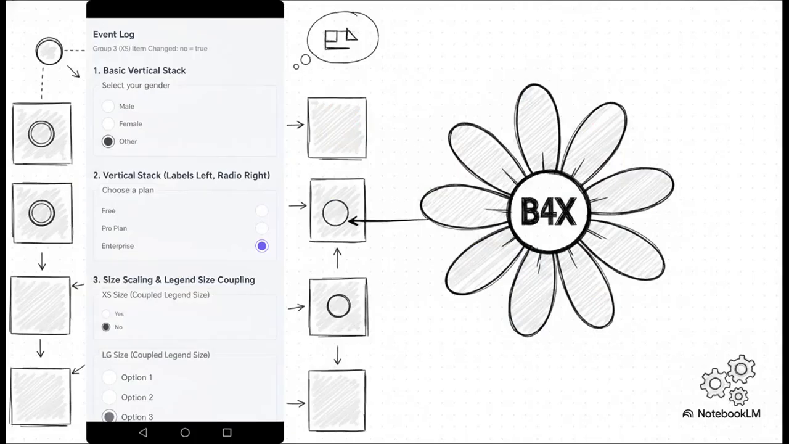Just take a look at the basic vertical stack right here. Notice the incredibly clean, theme-aware interface you get literally right out of the box. You're looking at a beautifully contained field set with a crisp legend, absolutely perfect spacing, and a slick, modern circular radio element. And the best part? There is zero massive custom code required to pull this off. This is your new baseline.